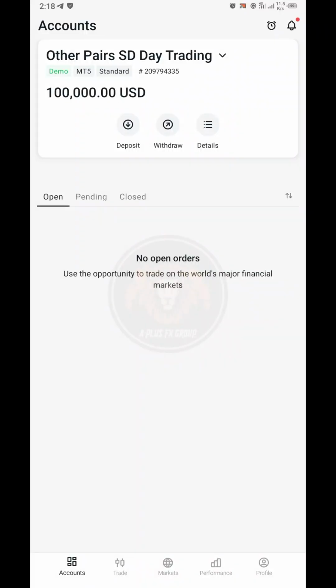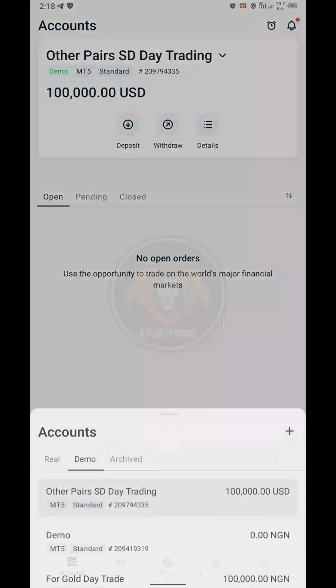Alright guys, so after you've downloaded the Xness application and registered your number and email address with the link I sent, the next thing you need to do is create a trading account. Here, this is it.